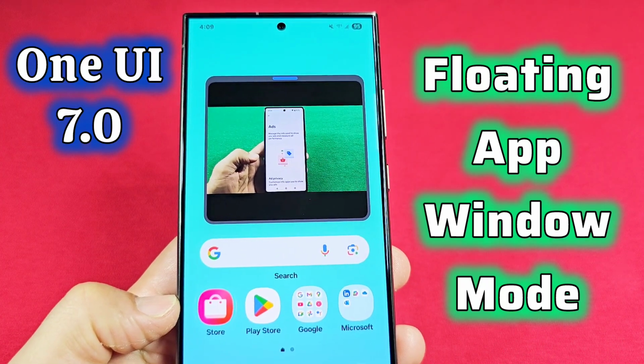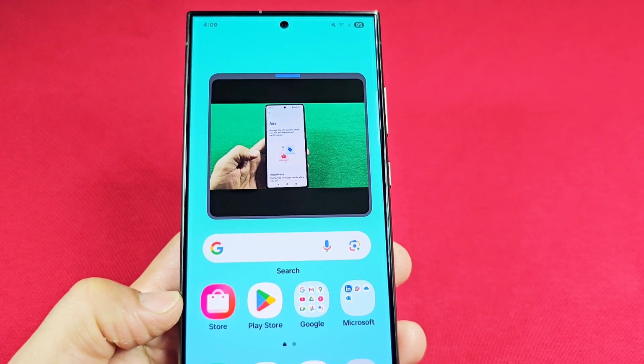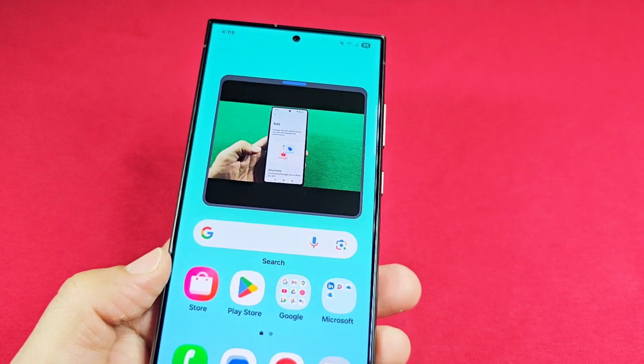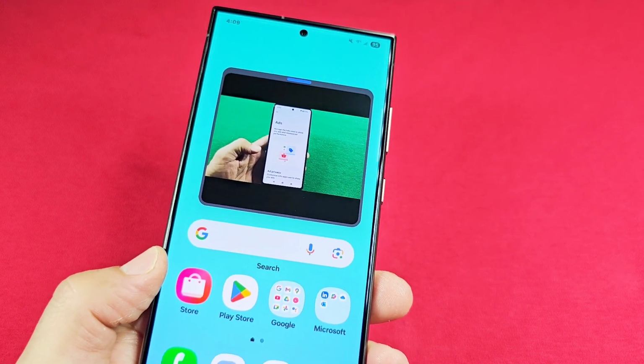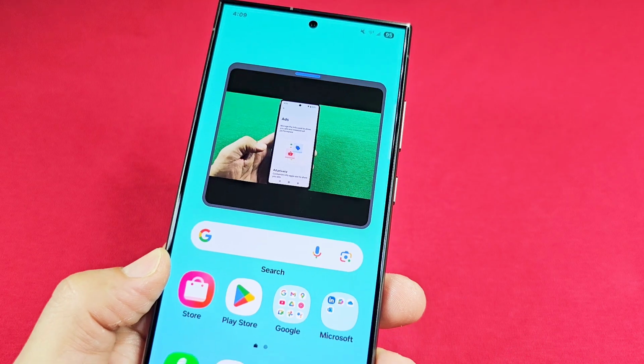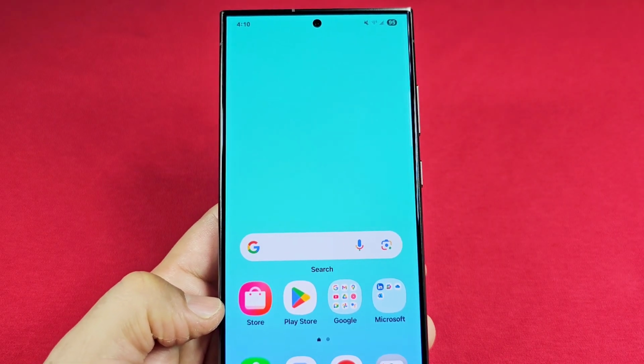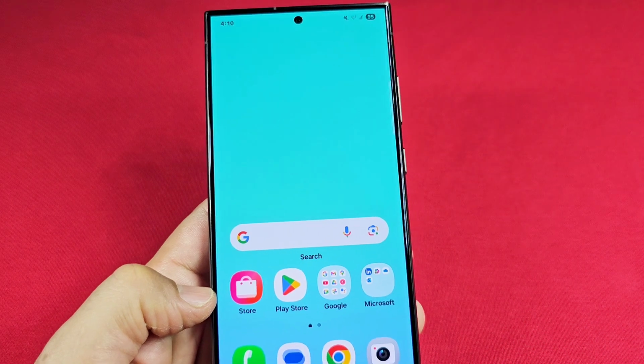Here's how you can enable the pop-up view mode, also known as floating app window mode. This is for Samsung phones with Android 15 One UI 7.0. The latest update gives you two ways in which you can go ahead and get into pop-up view mode.